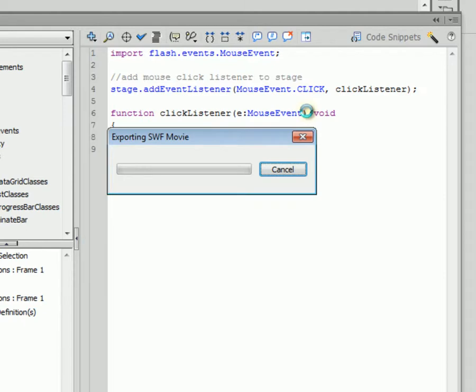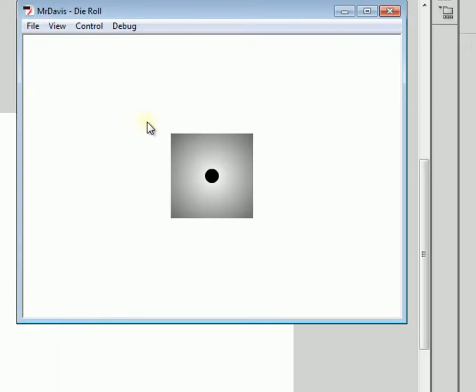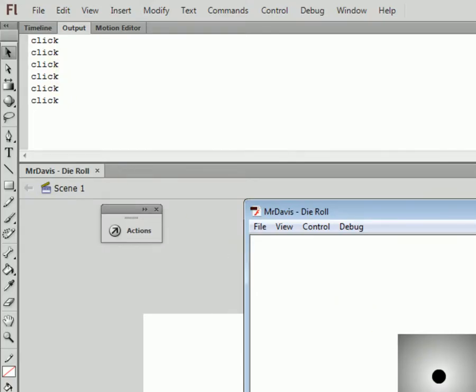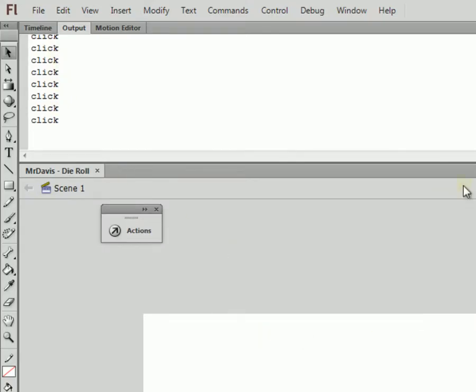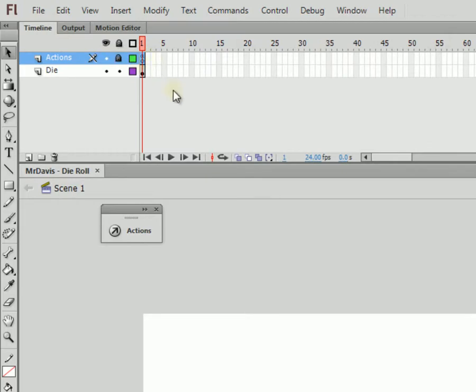Click save. So now when we run, every time I click, our output says click. It doesn't matter where I click as long as it's on the stage. Good. So let's go back to our code and do the next part.